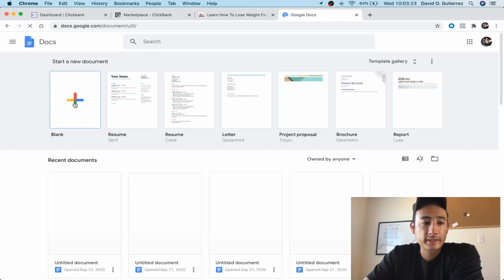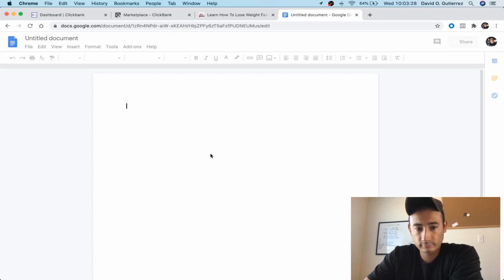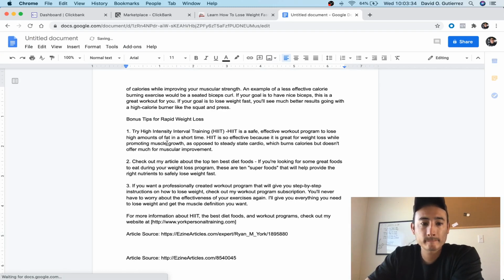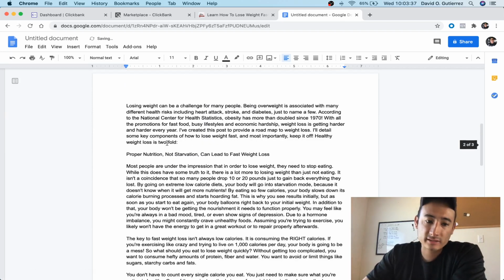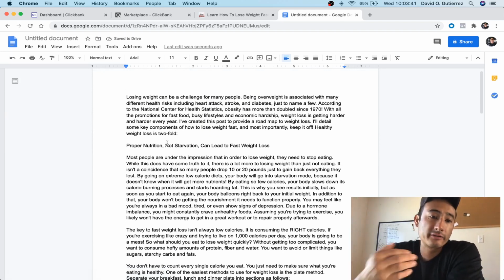Let's do a blank page here because we're going to copy and paste it onto here. There we go. So we're going to paste it without formatting. There we go. So now we actually just copied our book or our article onto here, and this is where we're going to be putting in our affiliate link.